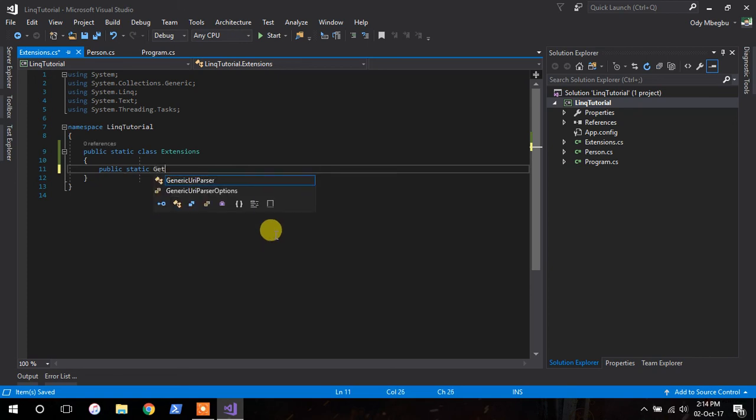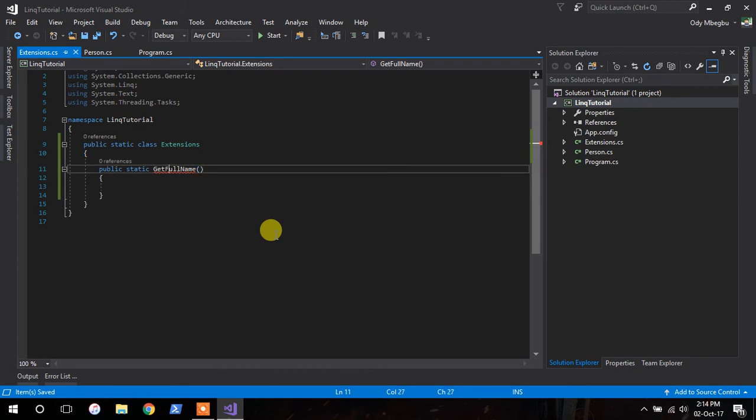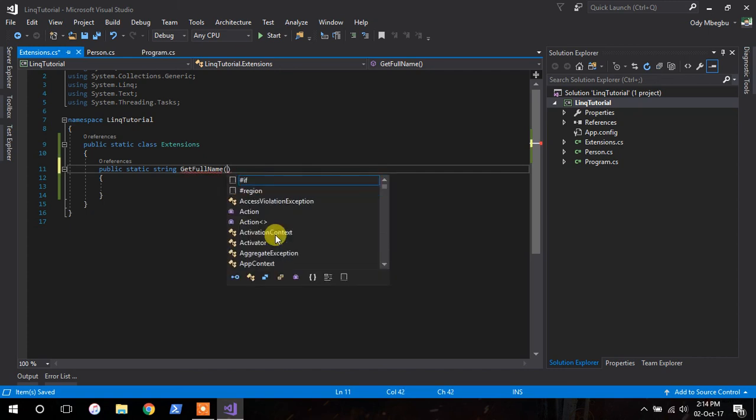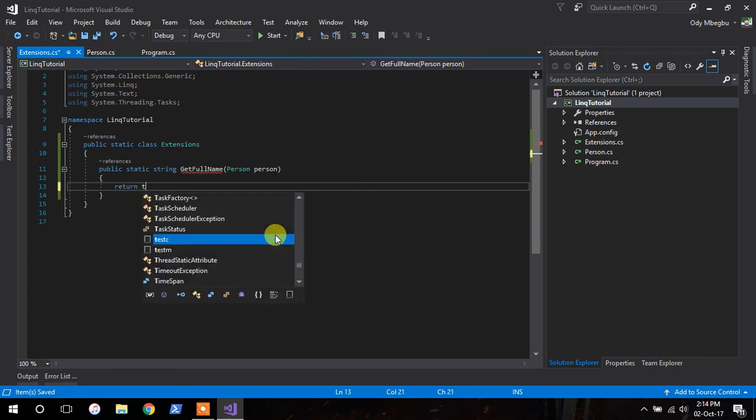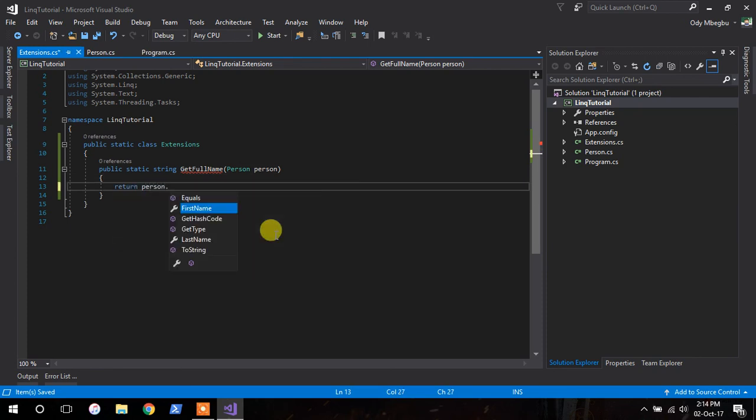We can now have get full name as a method. It's supposed to return a string, which is the full name of the person. However, we can now come here and add our person parameter. So we say person, and that is it. All it's going to do is just return person.FirstName plus, or let me just use string interpolation here. So say person first name, person last name. Okay.